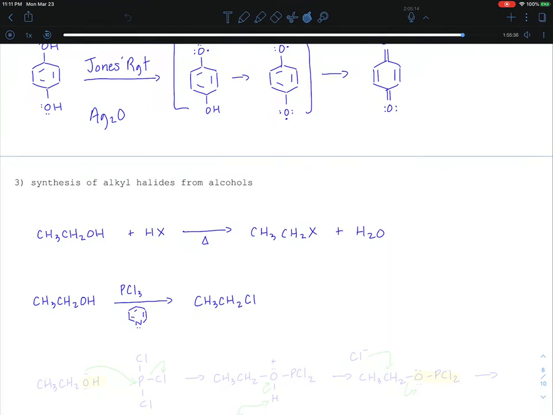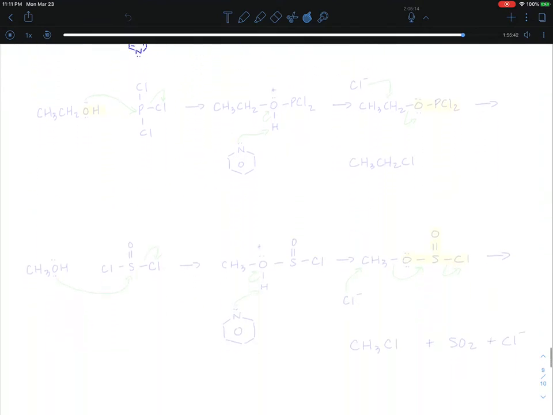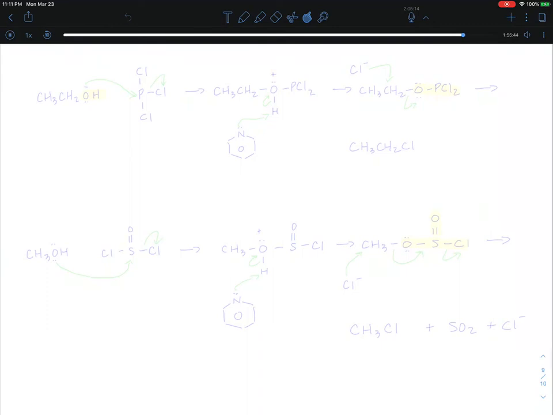How does this work actually? I didn't show you how that top one worked, because we've already been through how to protonate an alcohol, and we've already done an SN2 reaction in the last chapter. But what's going on with this? We're going to take our alcohol and attack phosphorus trichloride with it.